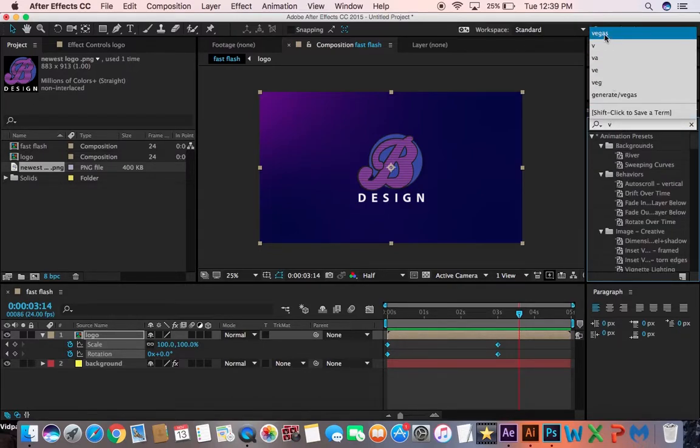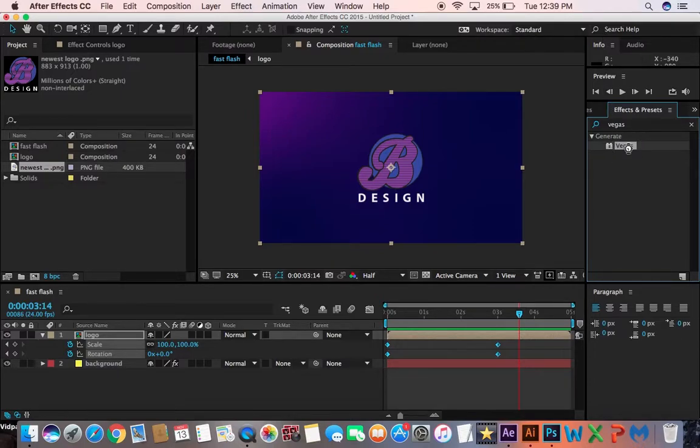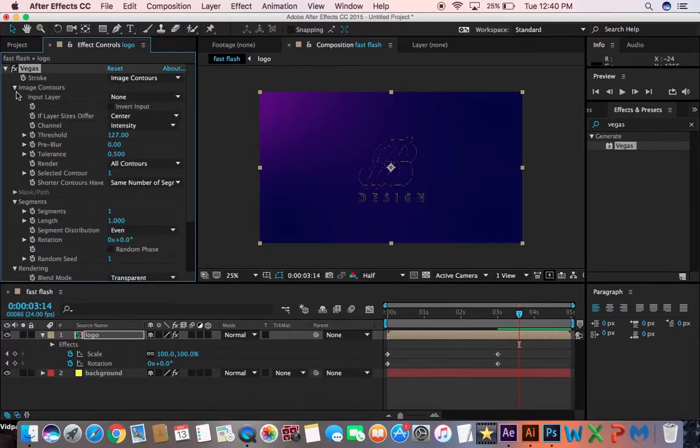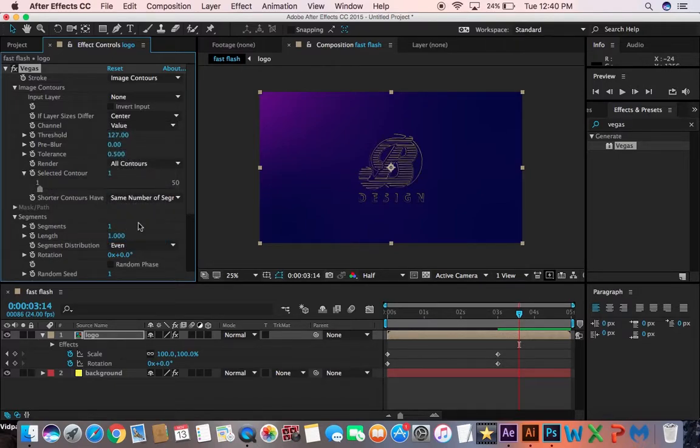Go back up to Effects and Presets and search for the Vegas effect. Apply this to your logo layer. Let's change some settings. Change blend mode to transparent, segments to 1, and image contours. Then go down to channel and change that to value.